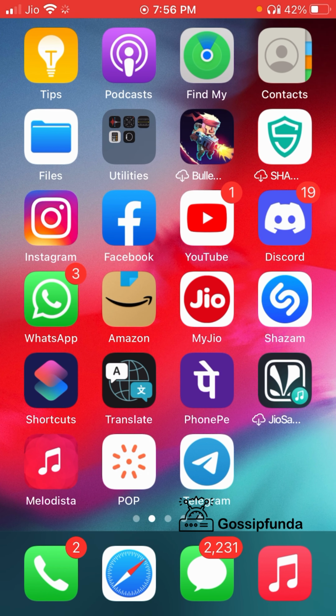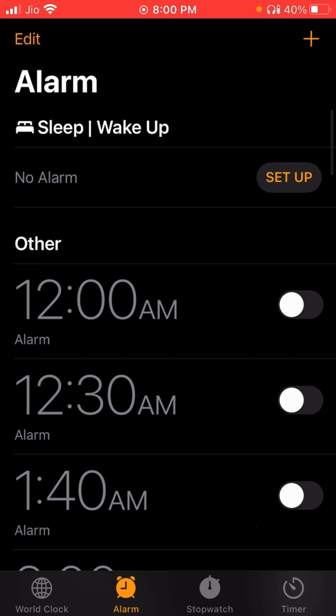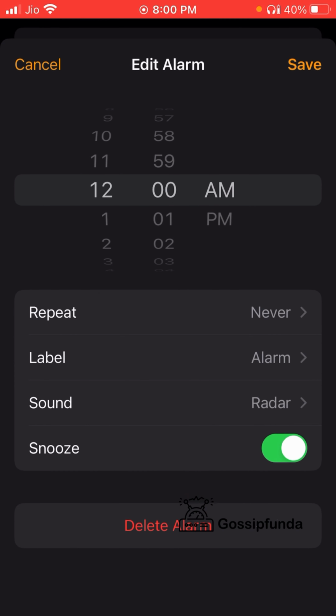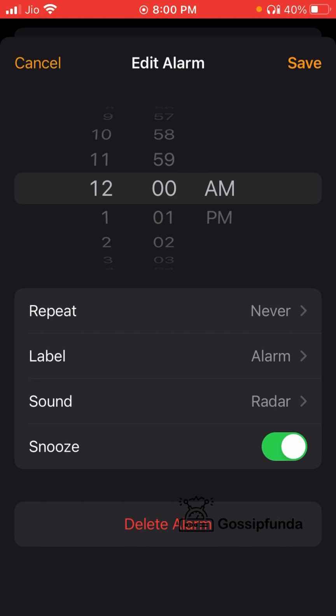Go to the alarm clock section of your iPhone. Open it, and go to the alarms. You can check that there are multiple alarms that you want to set. Click on any alarm that you want to set. You will find that there is a snooze button with a toggle beside it. Shut this toggle off. After shutting this toggle off, you can save the alarm for this timing.